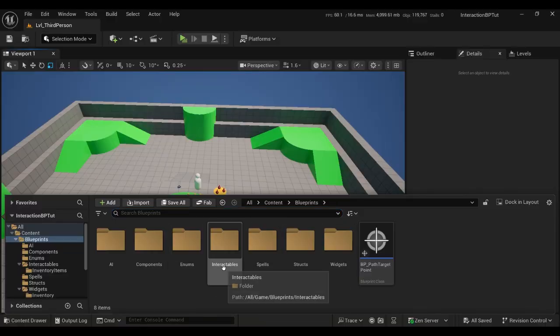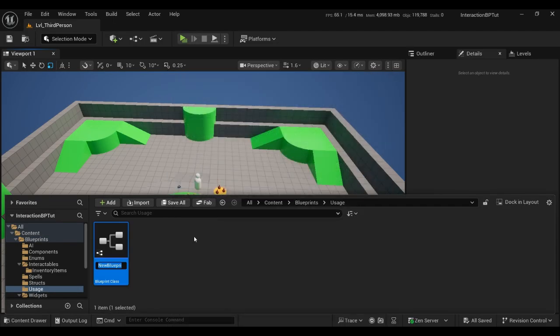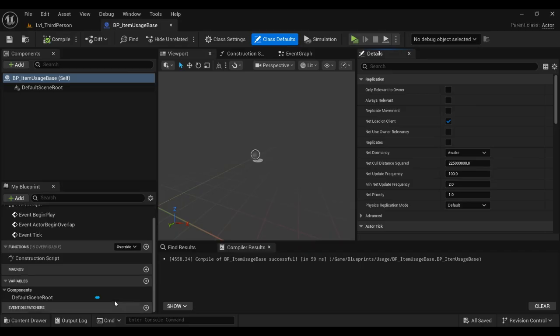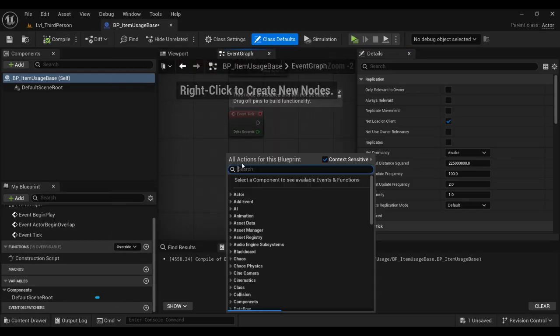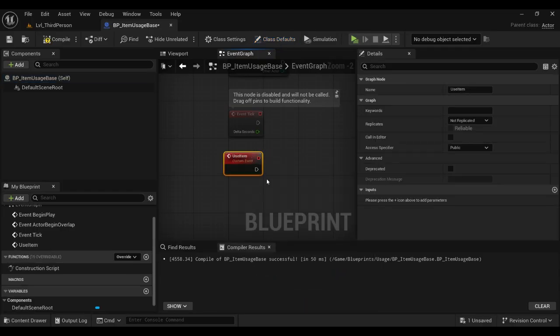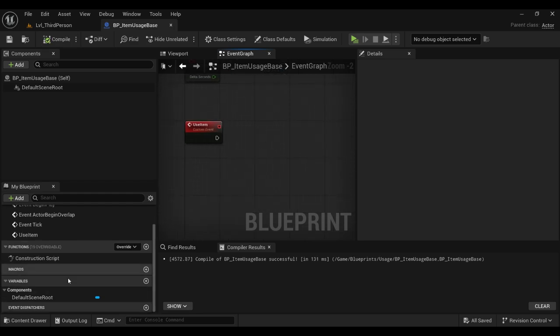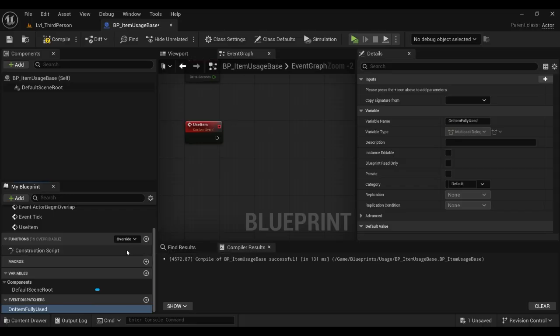Now let's make an example on how to use the items. So first we need a new folder here. Let's call it usage, for example, and blueprint class of type actor, and let's call it bp underscore item usage base. And inside of this, we need to create a custom event, not a function, so custom event. Let's call it use item. And in here, we want also an event dispatcher, and let's call it on item fully used.